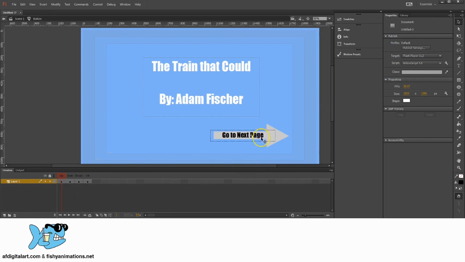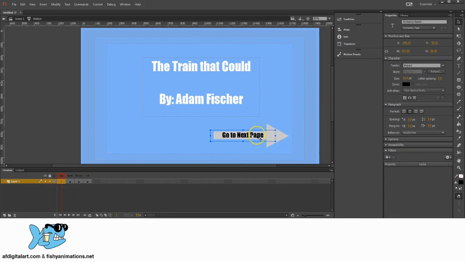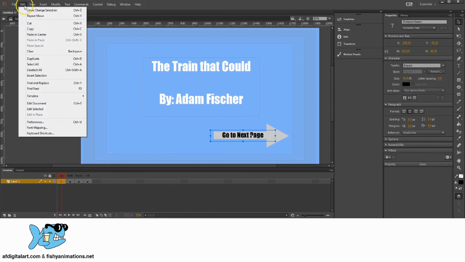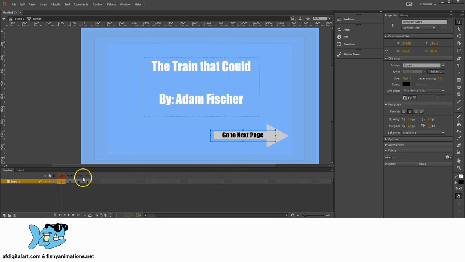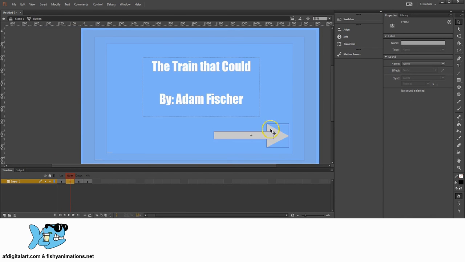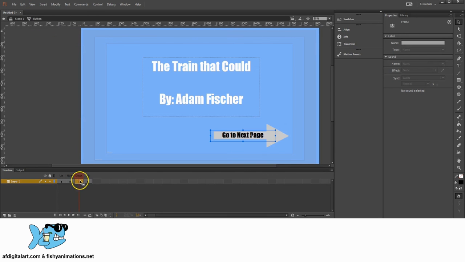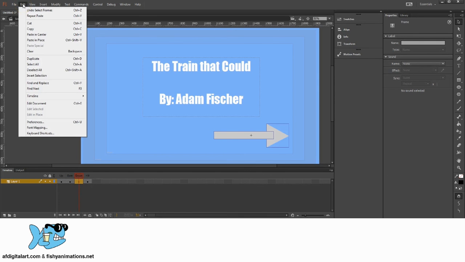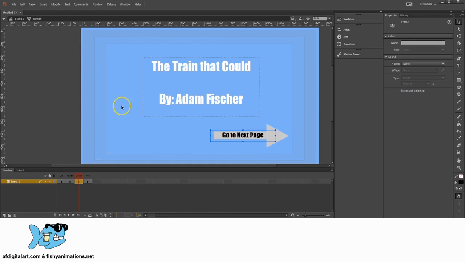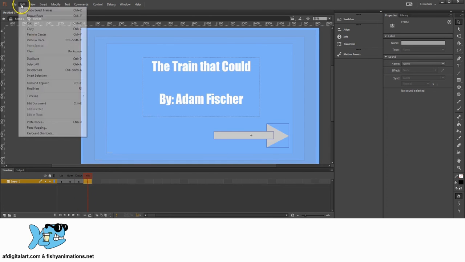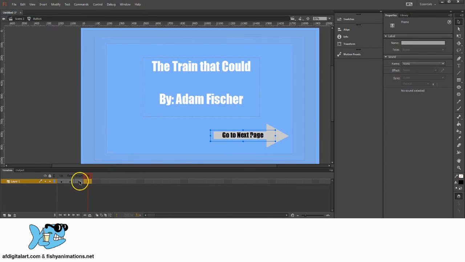So what I'm going to have to do here is select go to next page, go to edit, copy, and then select the over state. Notice it's disappearing because I don't want it to actually disappear on over. I can go to edit, paste in place. I can go to down and say I want it to look like that when it's down, hit paste in place. And on hit, I'll go ahead and edit and paste in place. And that way on each keyframe, it's displaying the text.